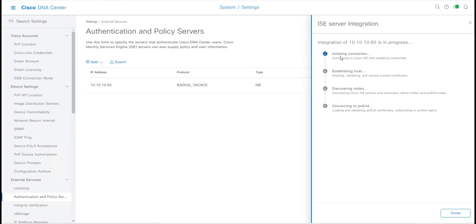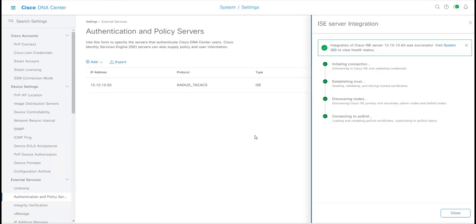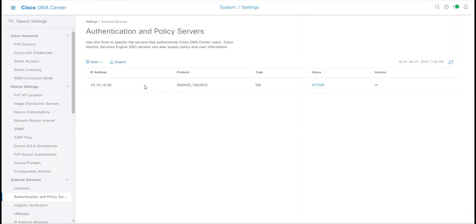What is happening? As you can see, again, initiating connections, it's okay. Establishing trust, it's okay. Discovering nodes, it's okay. And the last step, connecting to pxGrid. As you can see, everything seems okay. And close. And now we have an active ISE. Now we can define it for our services.